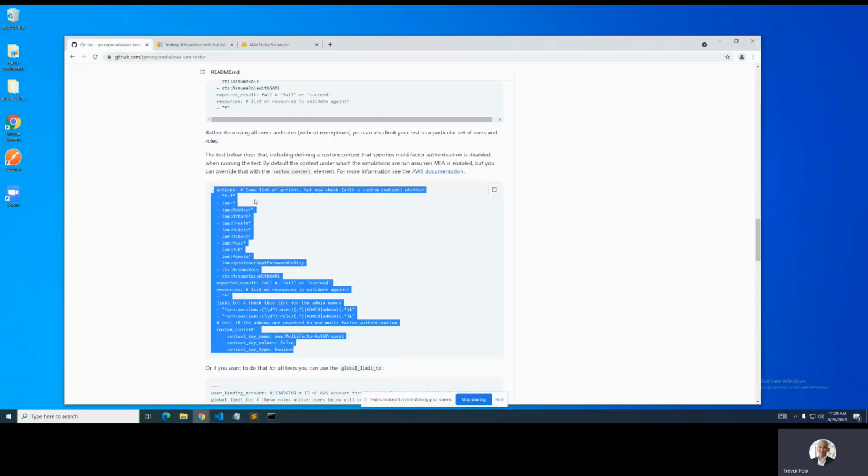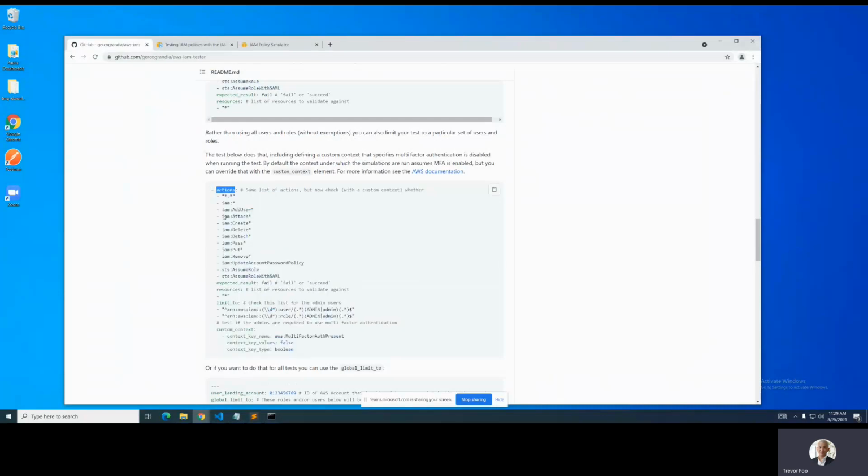It lists out actions, so the types of actions that you want to test. Then the expected result: you can either say I expect this test case to fail or succeed. Then you can list out the resources, and you can limit it to certain roles or users. And then you can also add context. Here it's just saying, is multi-factor authentication present or not? Now this would be applicable when we want to check for tags.